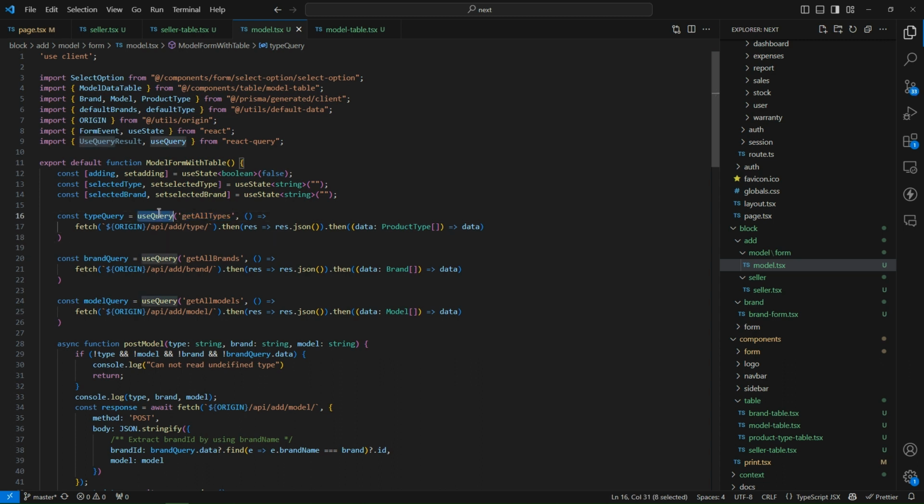Also, useQuery provides an object. So this query is an object. Inside this object, we have the data key, isLoading, error key, refetch method, and many other keys and values.